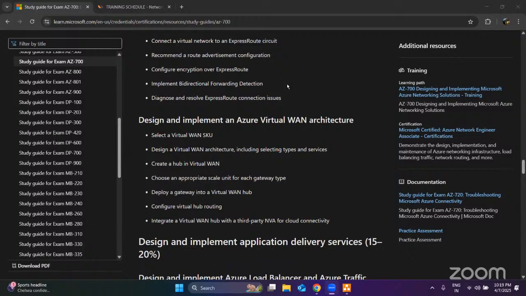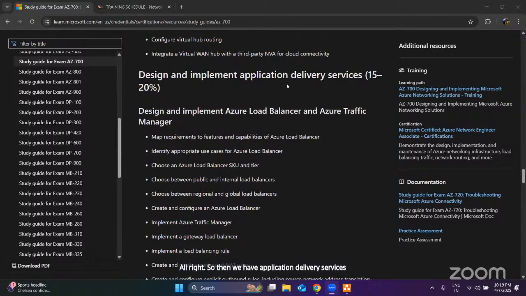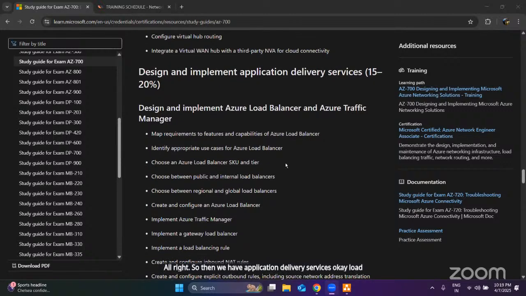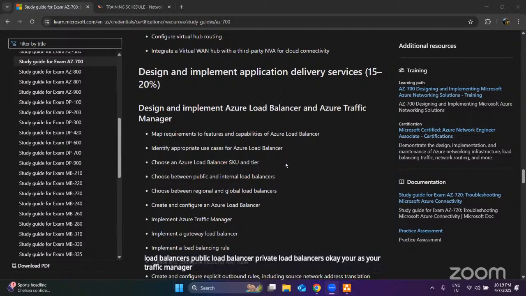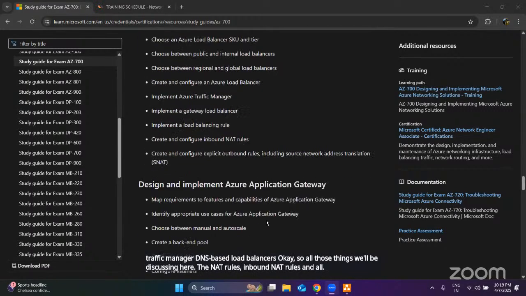All right. So then we have application delivery services. Okay, load balancers, public load balancers, private load balancers. Okay, your Azure Traffic Manager, DNS based load balancers. Okay, so all those things we'll be discussing here. The NAT rules, inbound NAT rules, and all would be there.